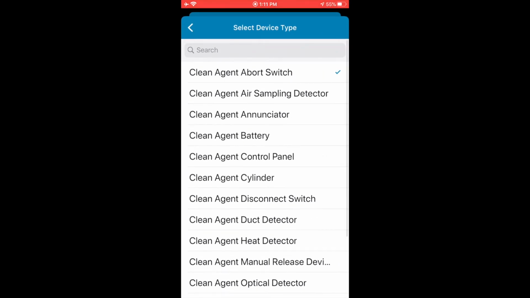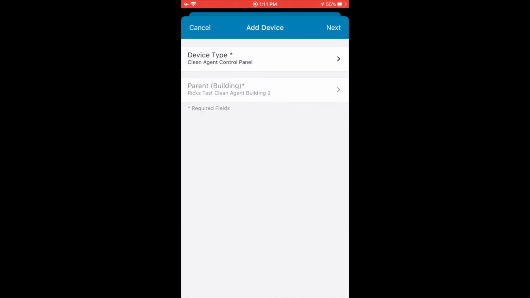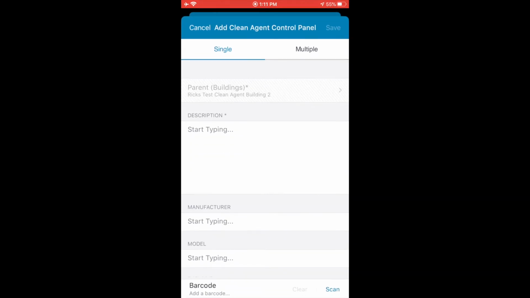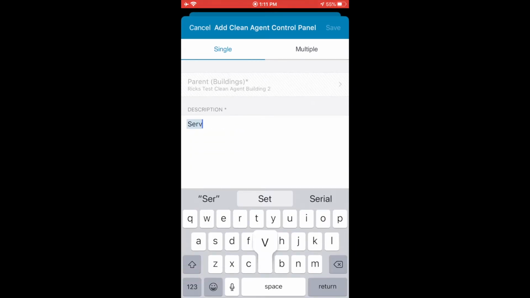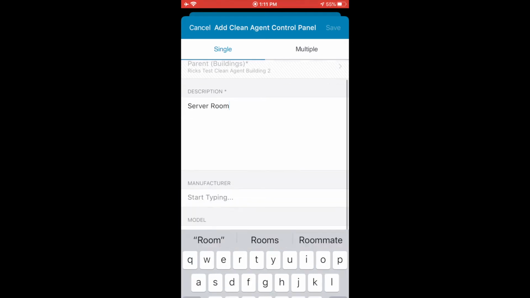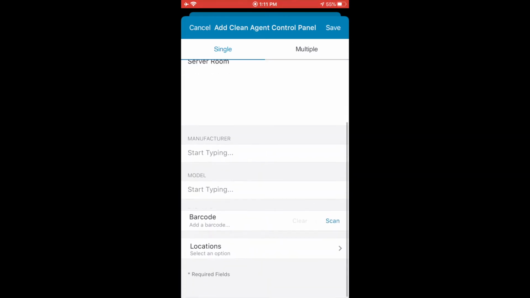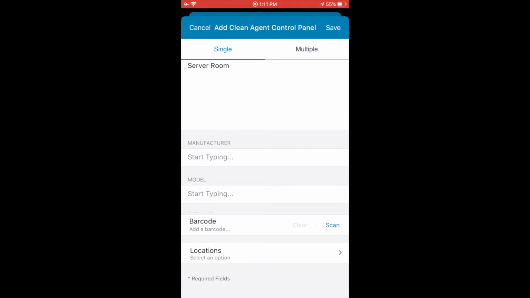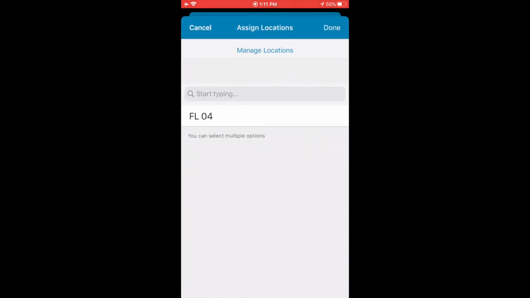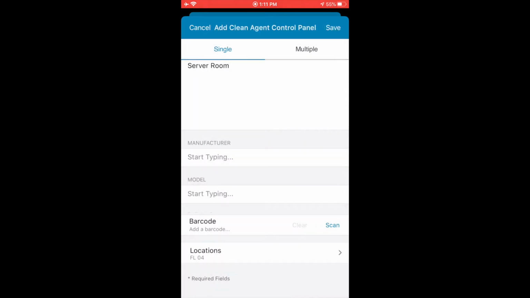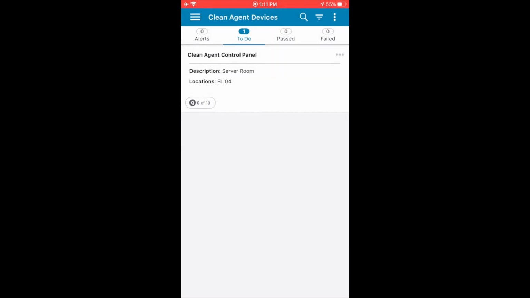Well, we're going to start off with adding a control panel because every one of us will need one of those. So we'll add a control panel. Next, we're going to select the description as server room. We're going to skip over the manufacturer and model. You can put that in when you do your inspection. We'll go Locations. We'll select the fourth floor again. And Done. And Save. Now we've got our panel.